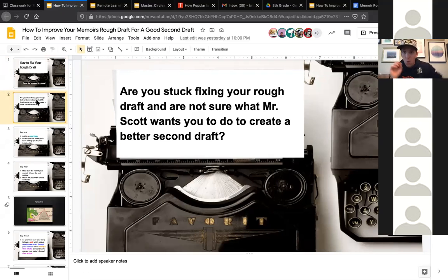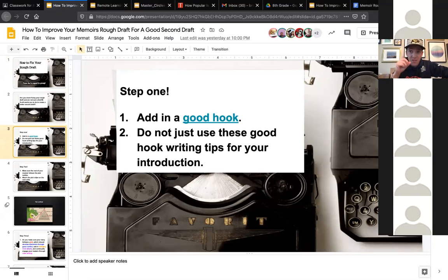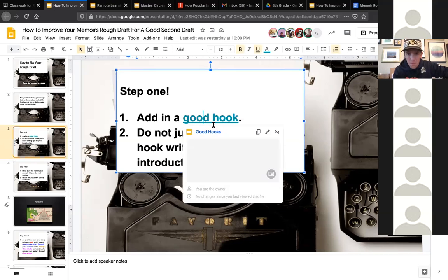If you are, or even if you feel like you're in a good place, here are some things to do to make your writing better. Step 1, add in a good hook. I've linked our good hook slides here. I'm going to open them up really quickly.